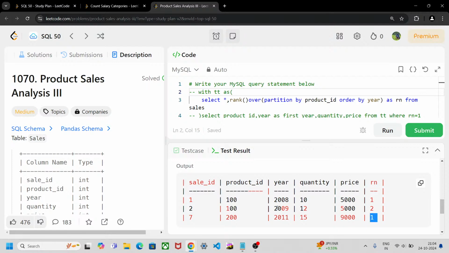And one more thing, since we are ordering it by year, let's say there is another year like 2008 itself. Then it will rank as 1, 1 itself, and the third will skip 2 and it will be 3. But in the case of dense rank it will be vice versa, so it doesn't skip the rank.